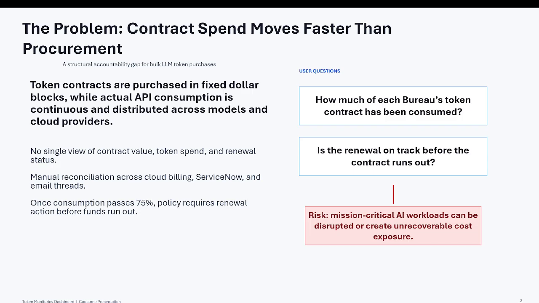How much of each bureau's token contract has been consumed, which we need to know, and is renewal on track before the contracts run out? If we cannot answer those two questions, we run the risk of mission-critical AI workloads being disrupted. If you don't have money in your account to use tokens, or you're overusing tokens, then you're left with a bill to pay. So that's a problem today.